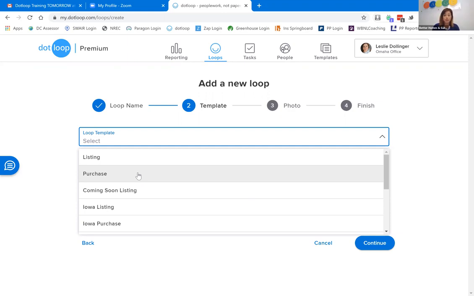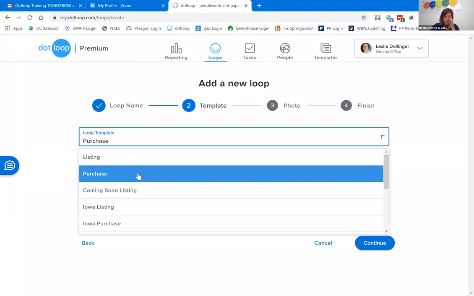Now, keep in mind, there could be some other documents that you need in order to keep things moving with your transaction. For example, VA certification or lead-based paint disclosure. So there are some of those things that you'll just want to keep in mind as you're going along, that you want to add. So we're just going to do a purchase here.